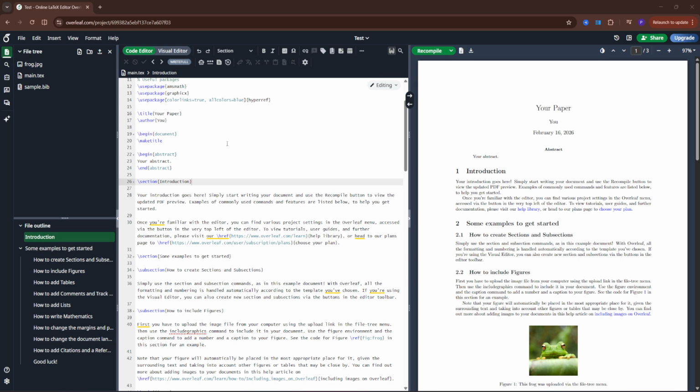Now when we want to edit text, just head over here on the left side. You will see this main.tex. So this is this window which you see right over here. Now right here on the left we have code, and here we have on the right side preview.